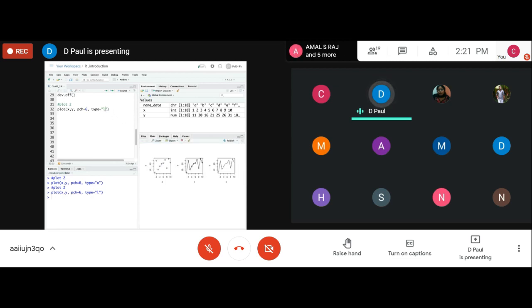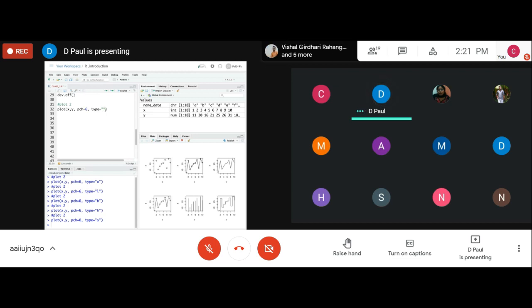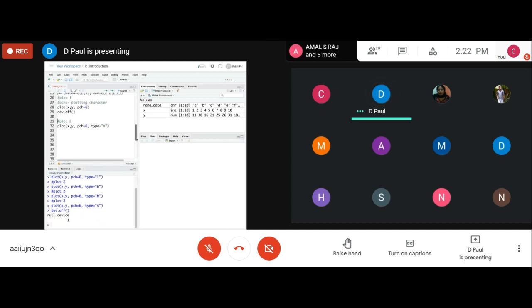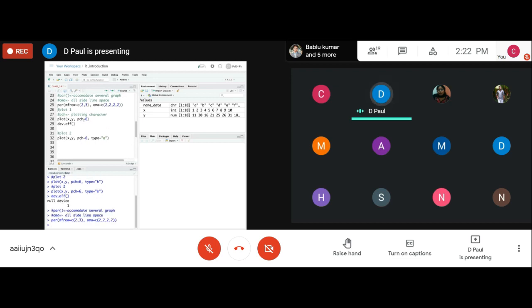So if we go L, that is line, then we have B. Then we have also H, and then we have also C, S. Also we have. So in this way, depending on what type of graph you need, you can plot. So this is our second plot.